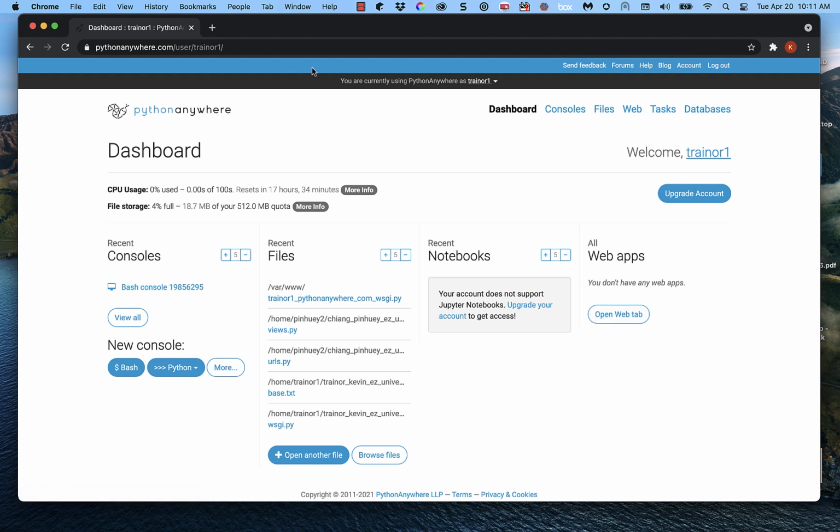Well, I've come to my account, I've logged in, and I've clicked on this lower navigation bar. I've clicked on dashboard. And I have the opportunity here to create a new console. If I take the drop down for Python, you'll see that the versions available are 2.7, 3.5, and 3.6.